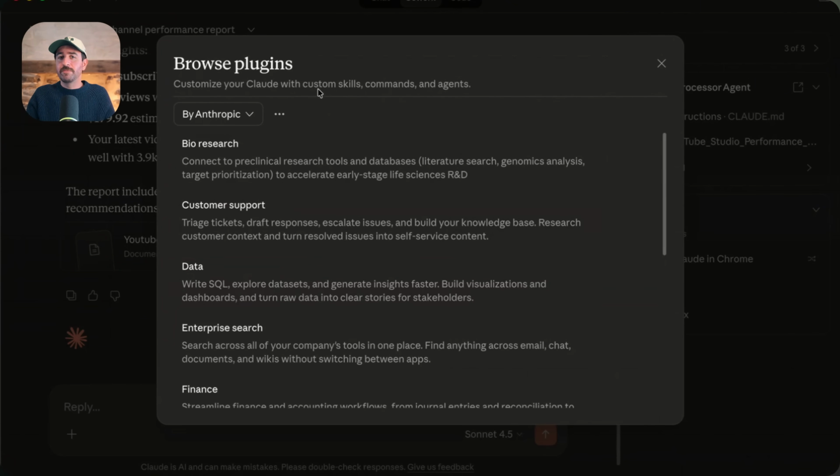Now, plugins basically allow you to add custom skills. If you've used the normal area of Claude and you use Claude skills, then this is a very similar thing. If you haven't and you don't know what I'm talking about with Claude skills, again, I'll put a video link underneath introducing you to Claude skills as well.